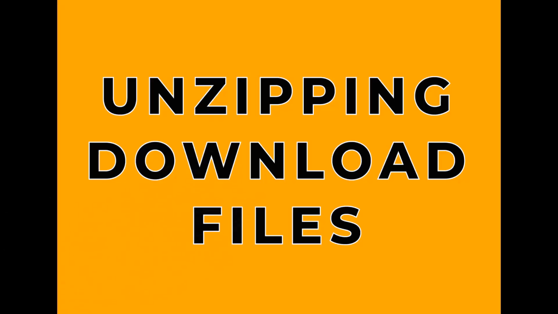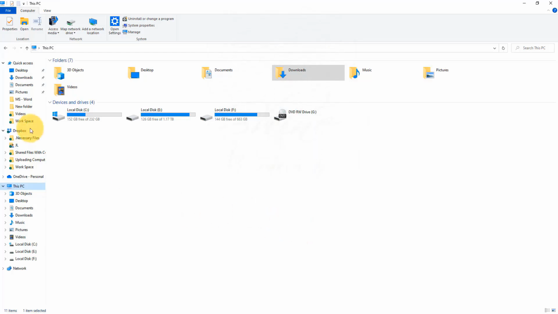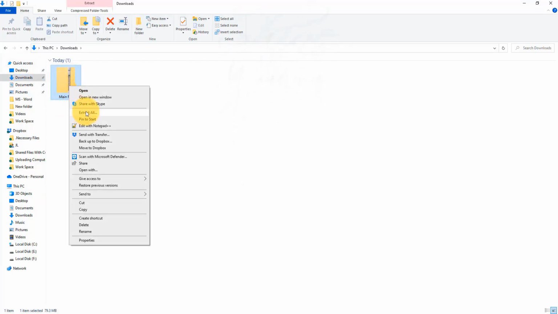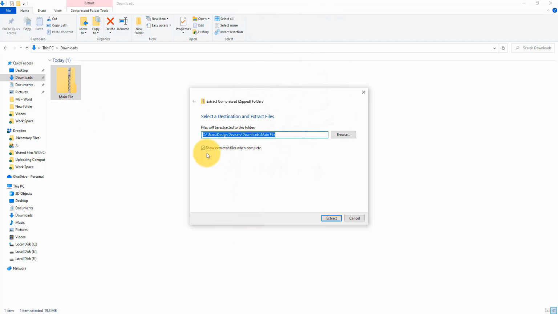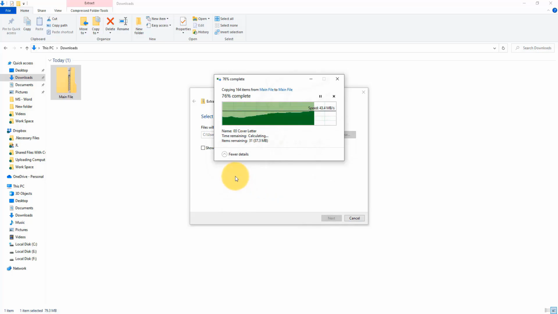Unzipping download file. Now when you have purchased the template and you have already downloaded it on your own desktop, you need to go through a couple of necessary steps. First things first, you have to unzip the download files in order to use them. Let's unzip the files. The download files should be in your download folder on your computer.